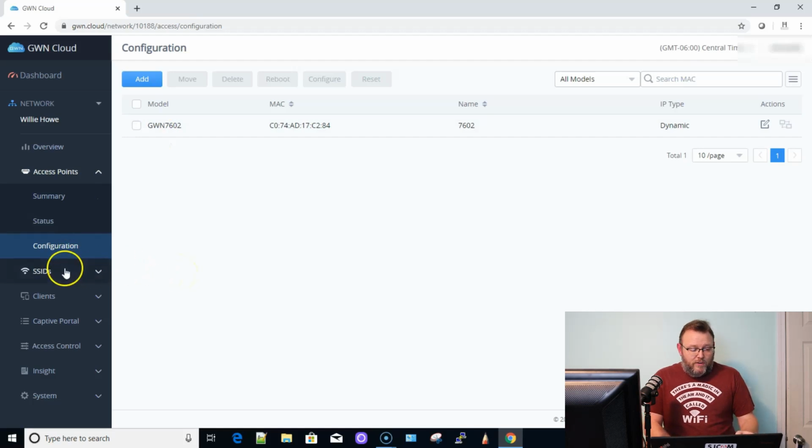In the short run, just know that when you see SSIDs, clients, captive portal control, access control, all these things do exist. Go out. It's free. Get you a GWN.CLOUD account and check it out. Two-factor authentication is coming soon. It's already in the on-prem version. They are rolling it to the online version so that we can protect all of the things that we love with two-factor authentication. But anyway, back to this.